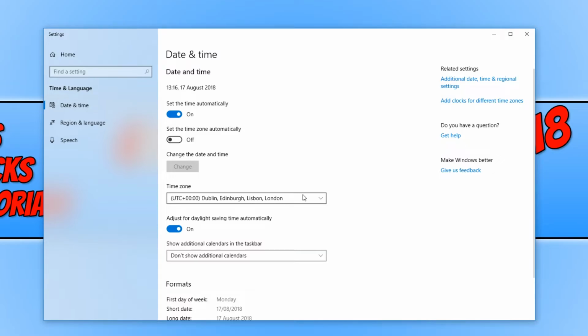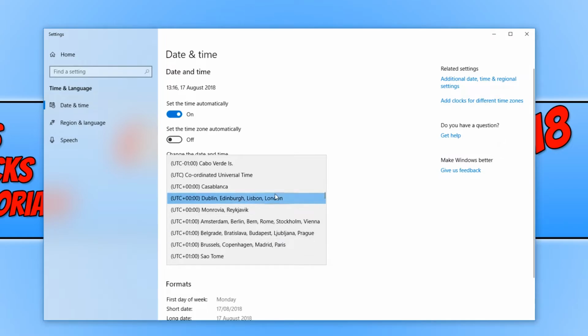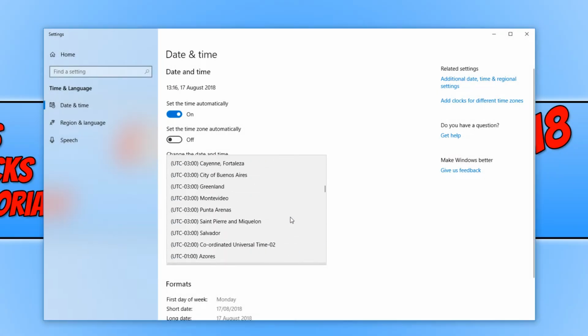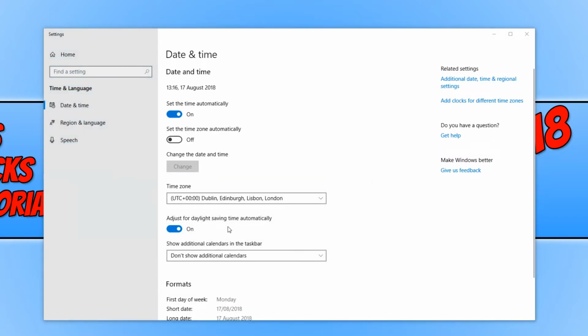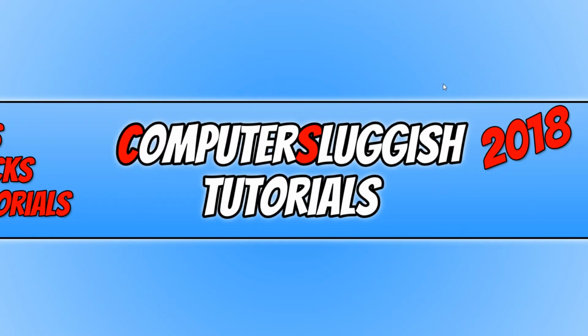If you just click on this drop down menu, you have a massive list of options here where you can choose your time zone. Once you have selected your time zone, you can now adjust the daylight saving time option if you want it on or off. And once you have done all that, we can now close down our settings, and that is all done.